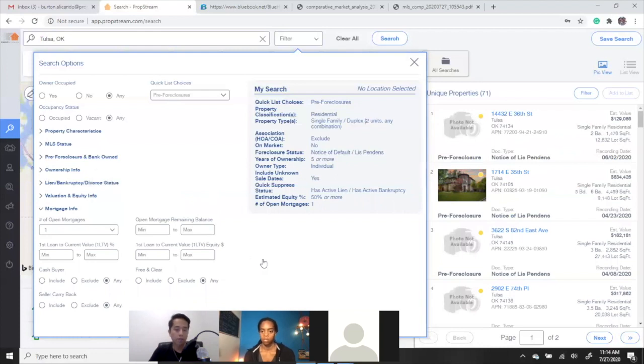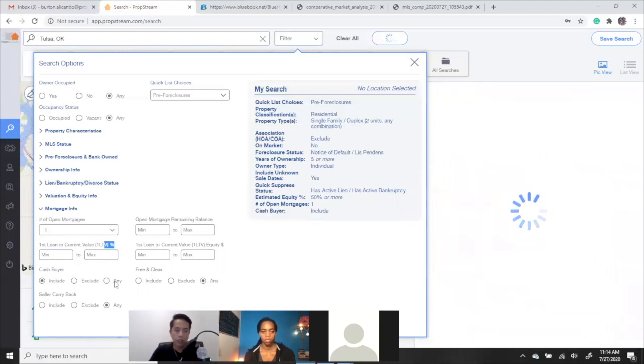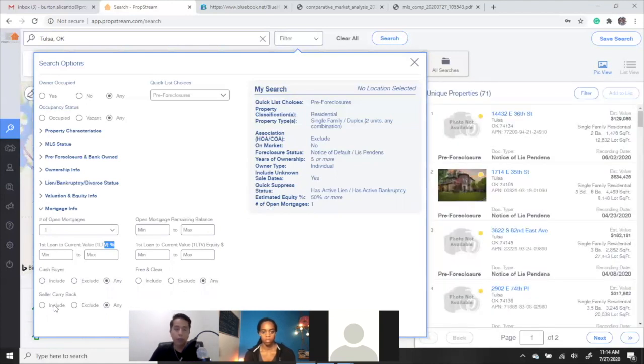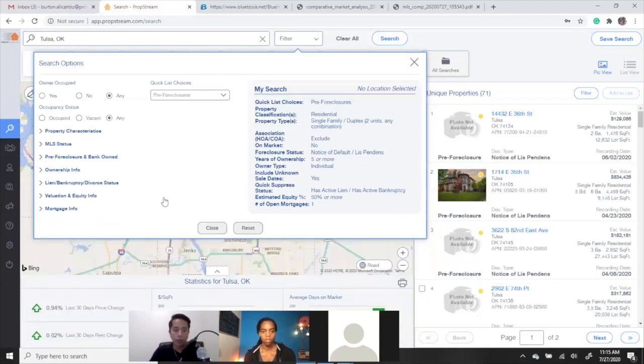There's 71 of them. So you have the loan mortgage amount balance filter, the loan to value ratio filter based on percentage or dollar amount. You can see how many of these properties were once bought in cash. You can see how many of these properties are free and clear right now. How many of these properties have a private note, meaning that the owner is acting like the bank. So these are the filters that we have. And essentially, if you use it correctly, you're going to be able to build your own lists.